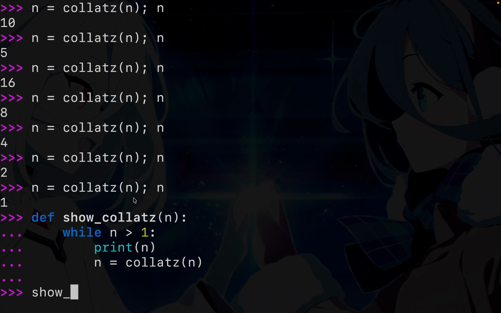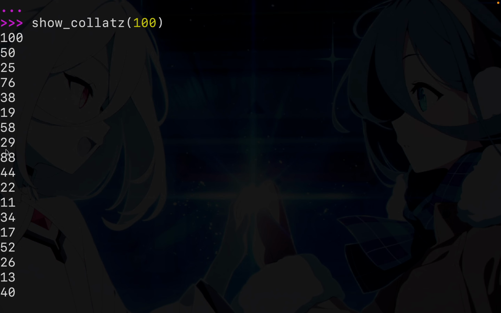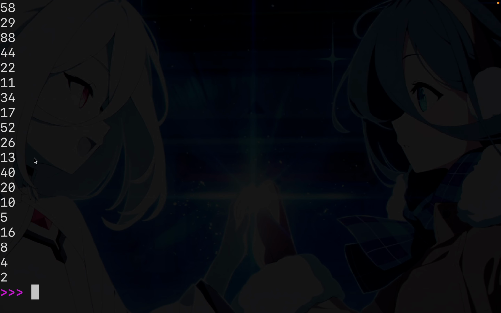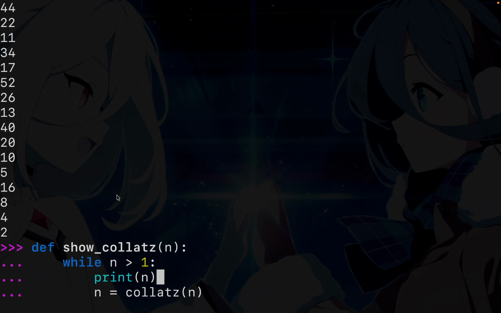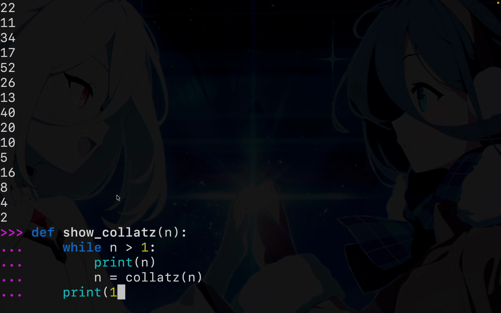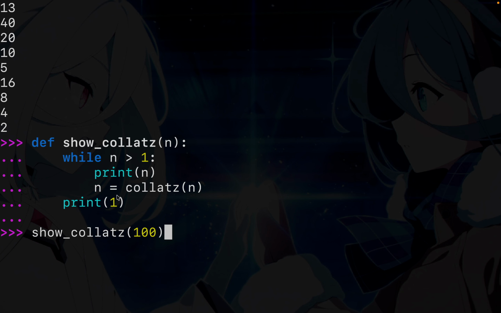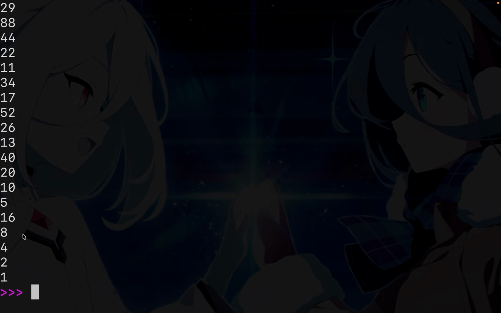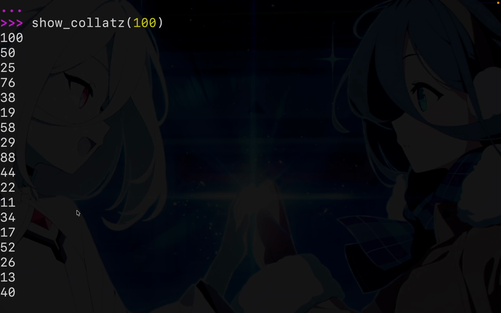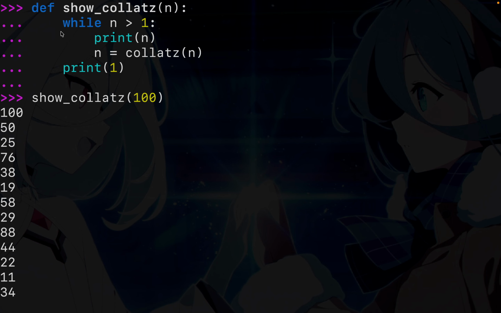So if we have this function, then we give it 100, that will give us all of the values we saw a while ago. At the end here, we can also print 1 if we want. So doing this again will now give us everything, including 1. So that's how you would use a while loop if you don't know how many iterations you're going to need.